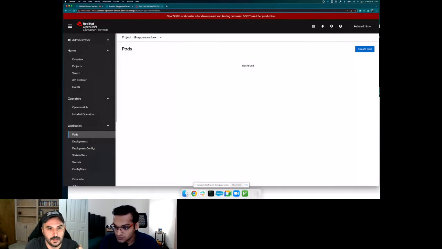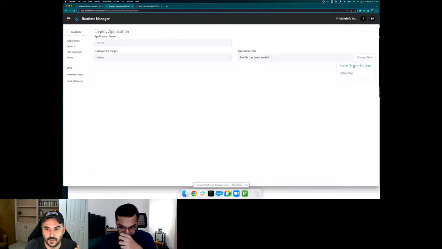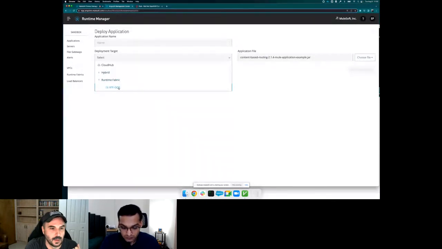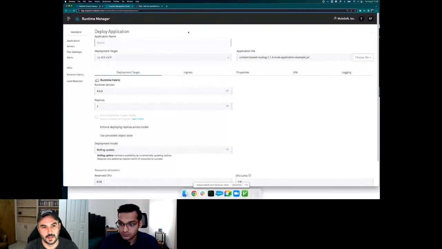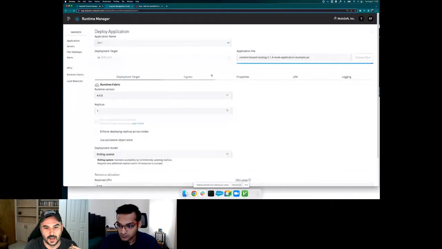I'm going to go applications, just like I deploy any other Mule application. Going to hit deploy application. In this case, I've already got a jar file and everything ready to go. I'm going to pick my deployment target of RTF OCP. I'm going to set the application name to CBR1, which is just this little content-based routing demo I've got. Runtime 4.4.0. The usual things, again, this is everything you've already seen with RTF. It just runs at OpenShift now. So deploy that. Oh, I didn't set the ingress, but typically I would set ingress right here.